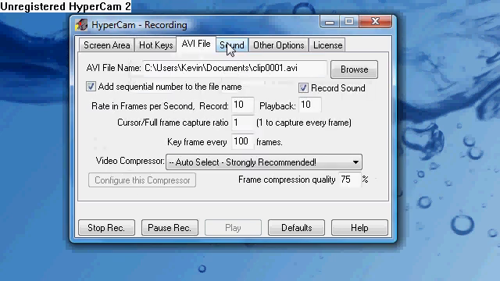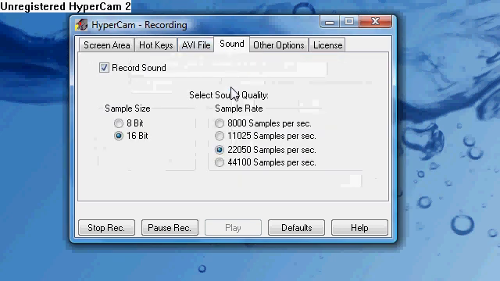And for sound, I keep it at 16-bit and 22,000.